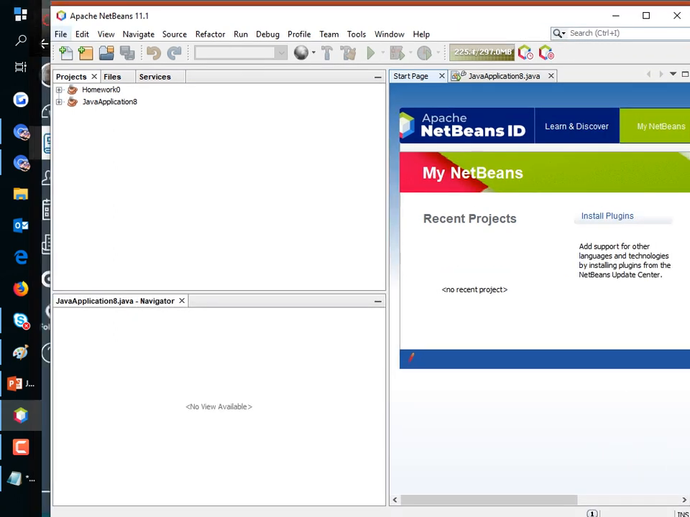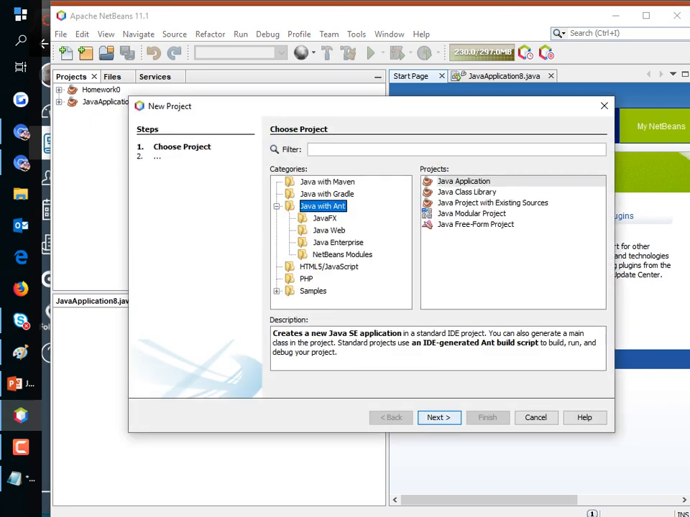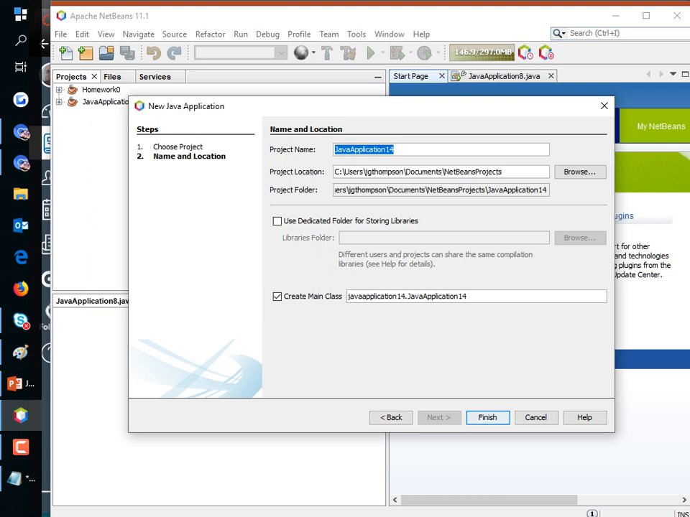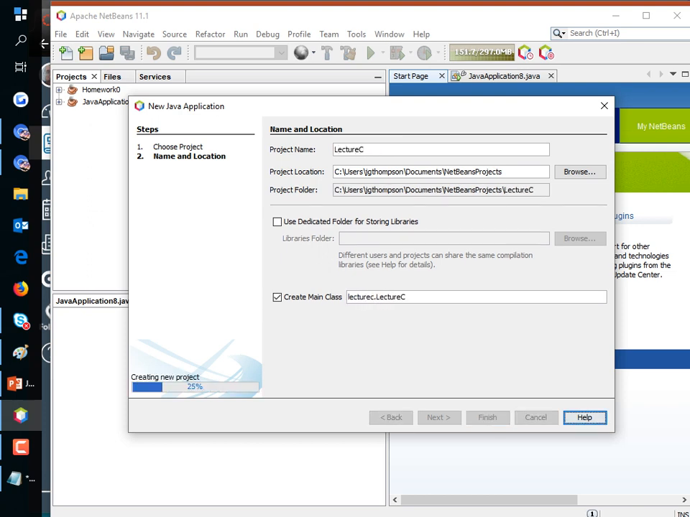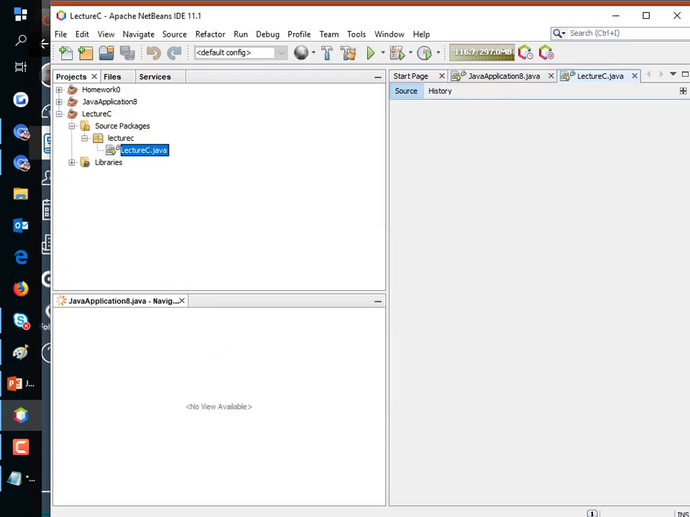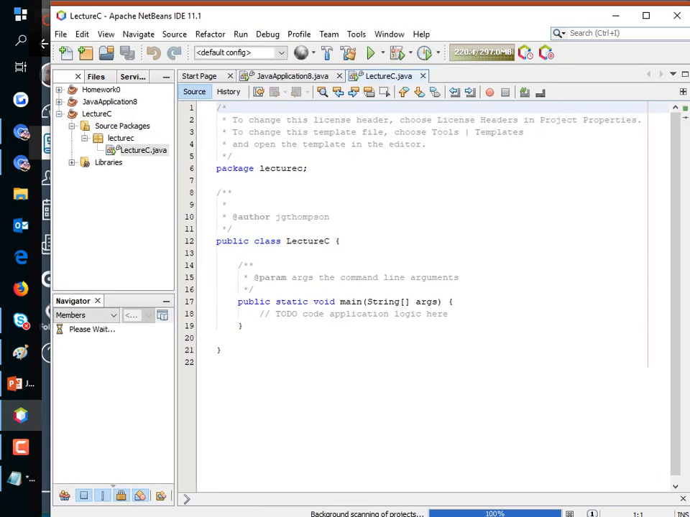I'm going to do File, New Project, and since I did get Ant up and running, I hope you did too. Parts of the Oracle servers are firewalled out on campus, so if you try to install this on campus, you run into problems. All right, so I'm going to click Next. This is Lecture C. I'm going to click Finish.